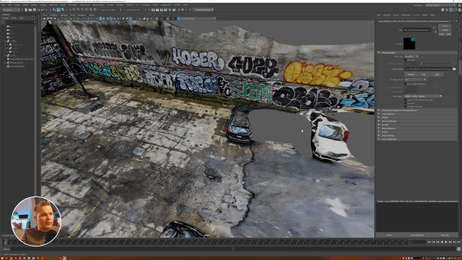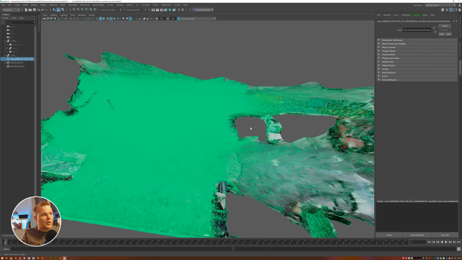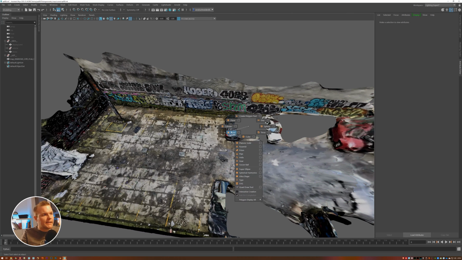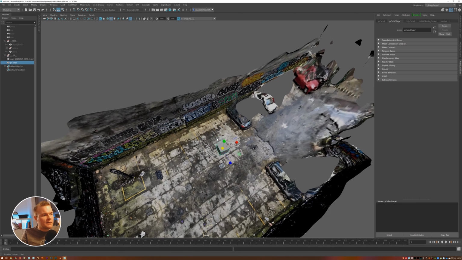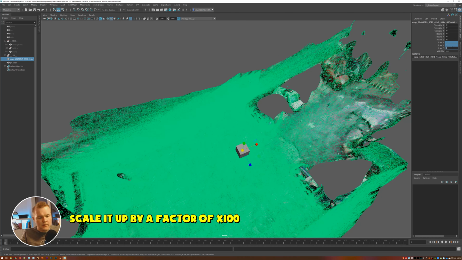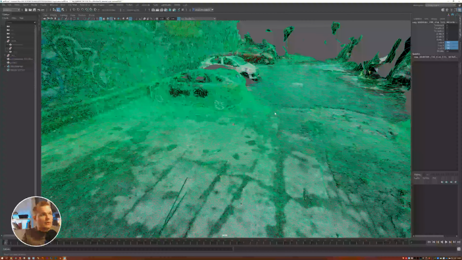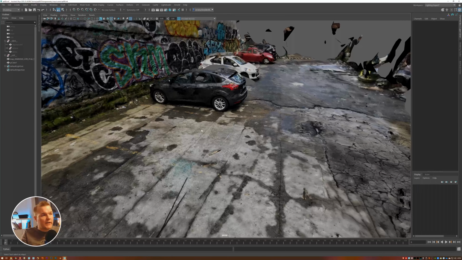I'm sure, or at least in my early tests, this is in centimeter space and you need to really scale it up. So if you create a cube just to quickly test the scale, you can see that on default, this cube is 1 by 1 centimeter. So what we want to do is scale it up by a factor of 100, like that. And now my little cube is very small and the cars are correctly scaled.